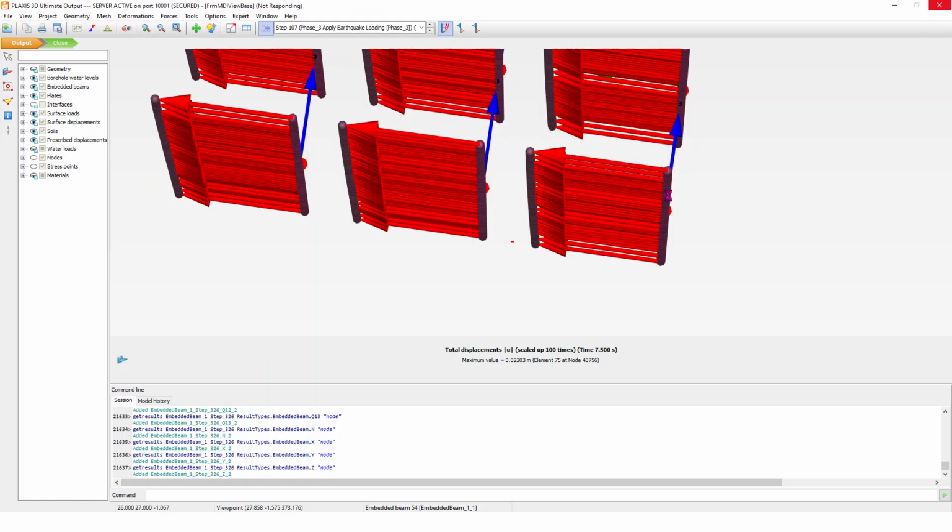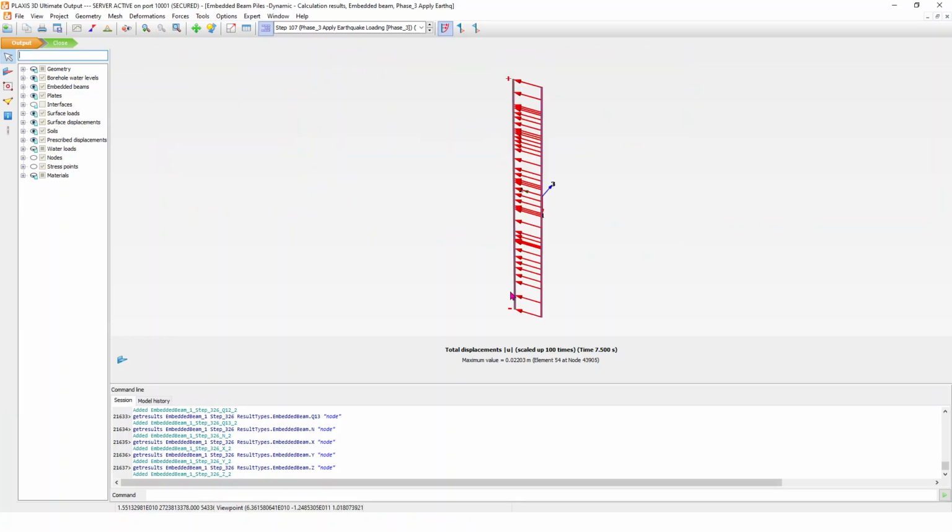So I'm waiting for this now to load, and we will be able to compare it. Takes a bit of time. Okay, so this is that pile, so forces, let's say M3.